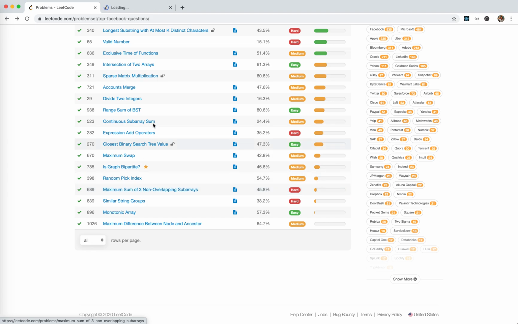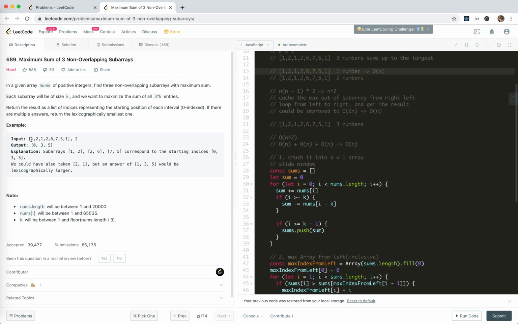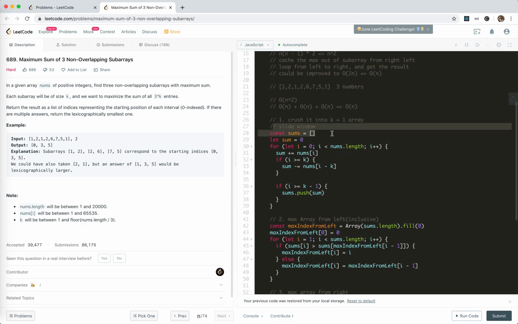Maximum sum of 3 non-overlapping subarrays. We're given k equals 2, so it means subarrays with length of 2, like 1, 2, 1, 2, 6, 7, 5, and we will need to find the maximum sum of 3 non-overlapping subarrays. Well, we can first crush it into the k equals 1 case, because for each starting index with the length of 2, we can calculate the sum by sliding window. This is linear time.